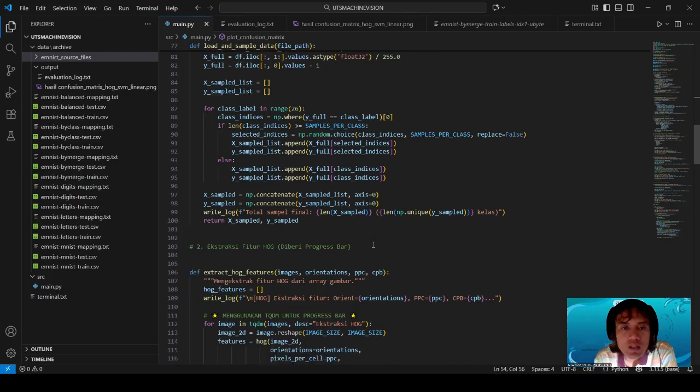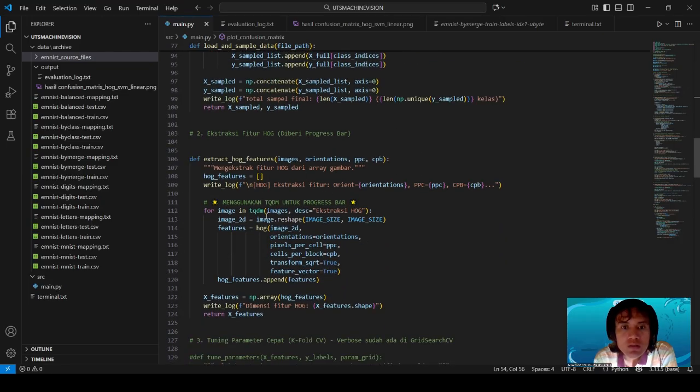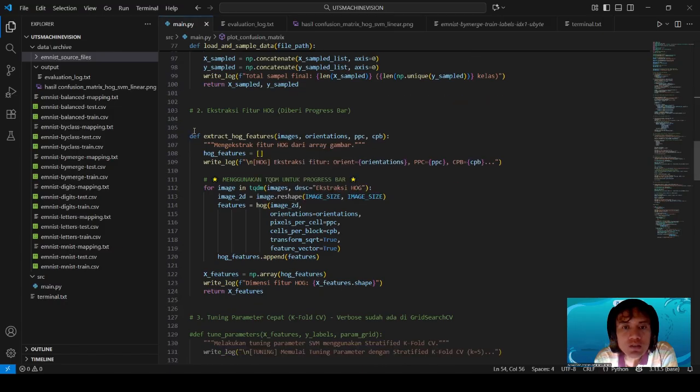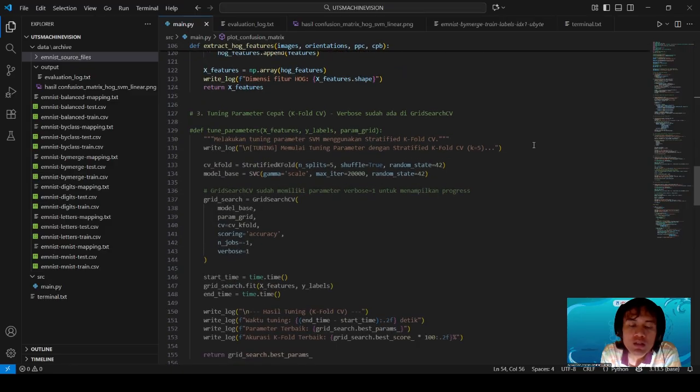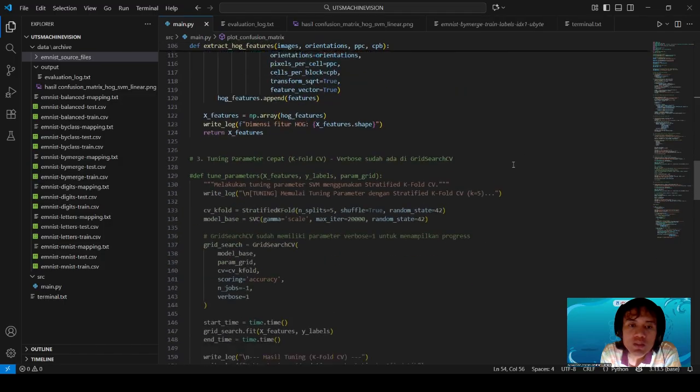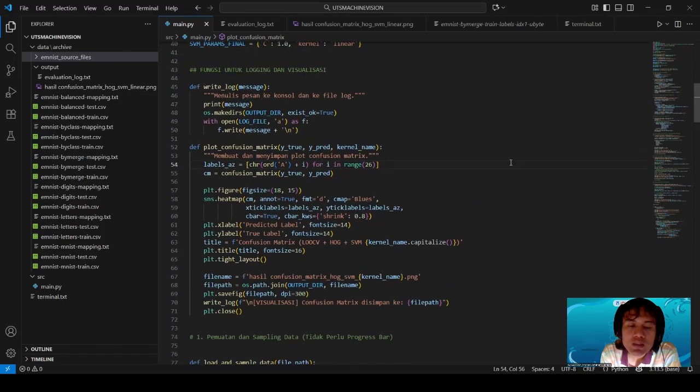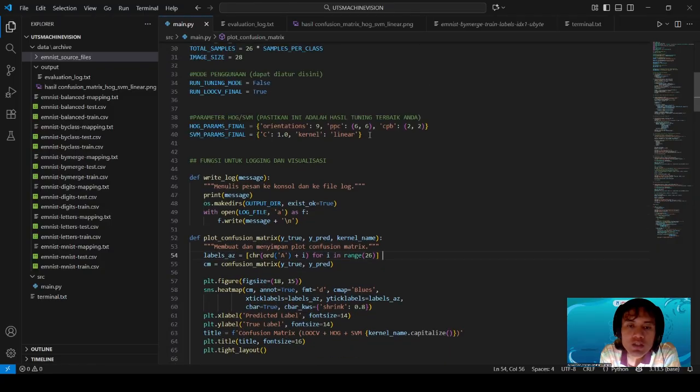And then here the HOG features. This part is the feature extraction stage. Each 28 by 28 image is reshaped and processed using HOG, or histogram of oriented gradients. Here are the key parameters: orientations is 9, the number of gradient directions; pixels per cell is 6 by 6, so each 6 by 6 region is in one cell; then cells per block is 2 by 2, the group of cells for normalization.